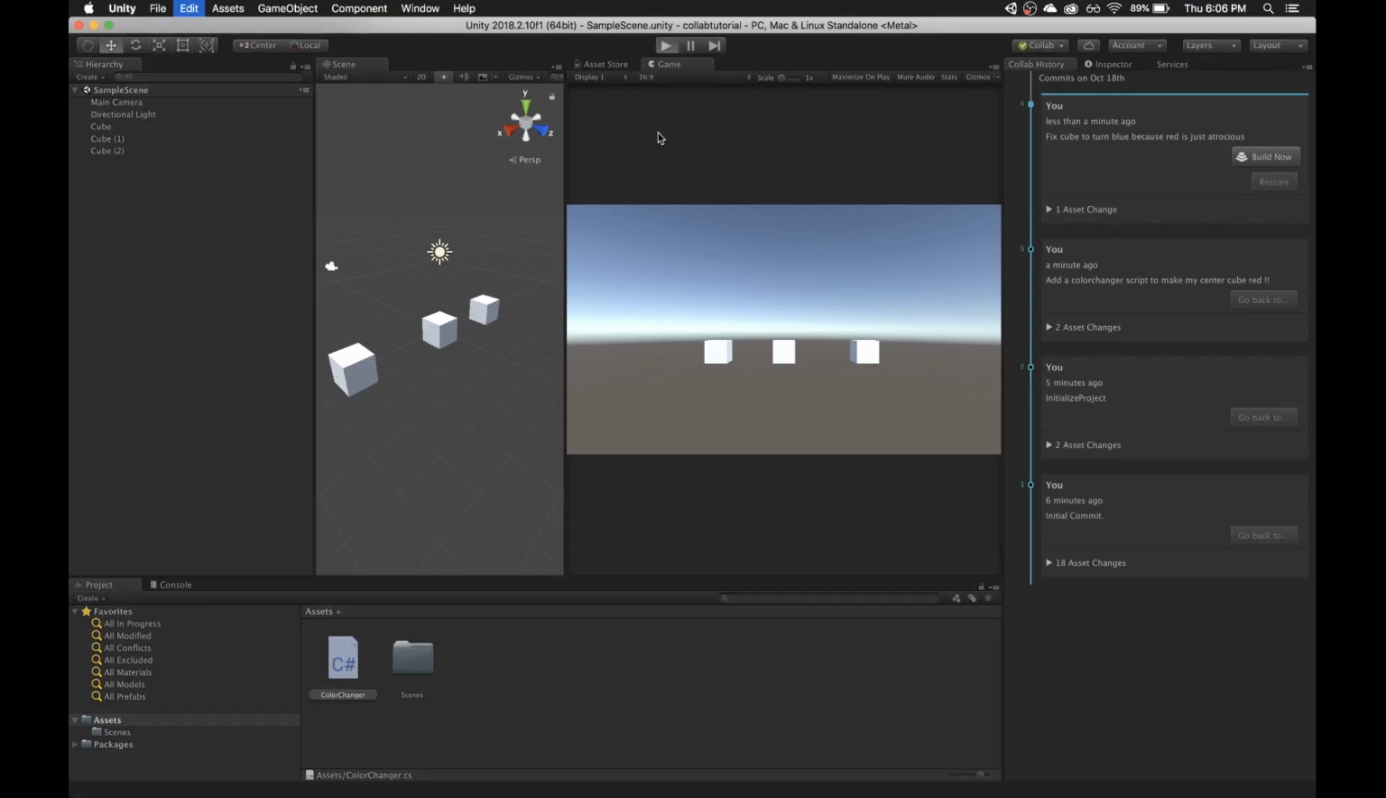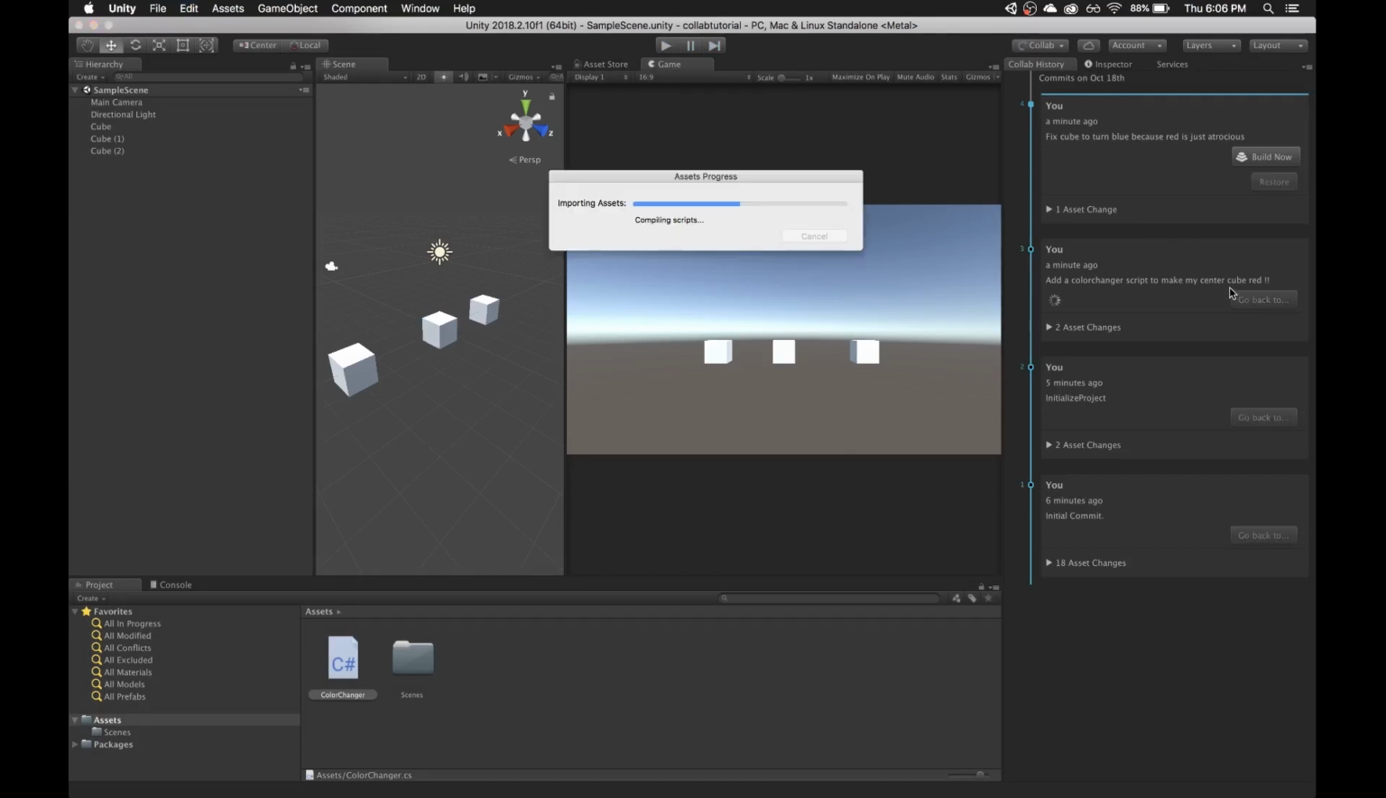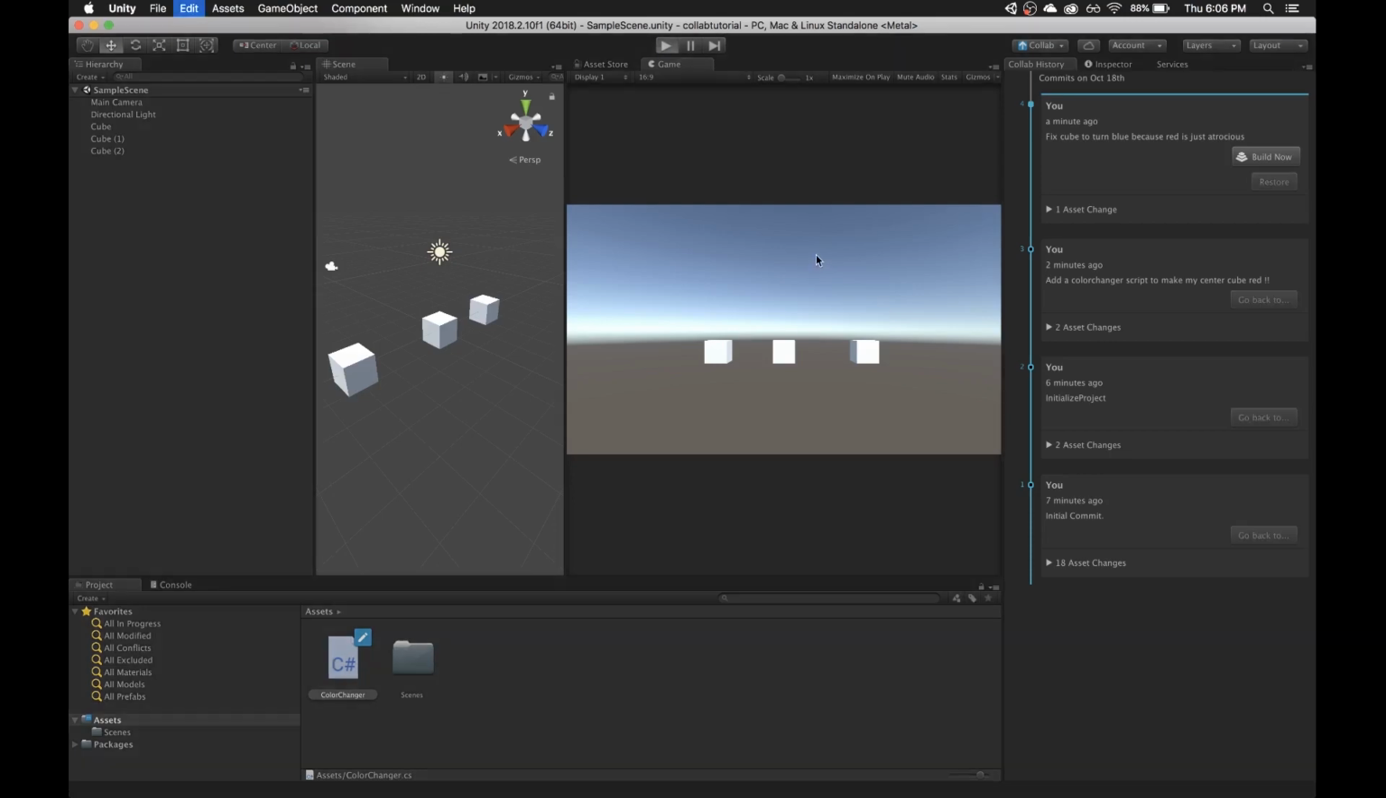So right now, my cube should be turning blue, right? Because I hate red. But now I've changed my mind again. No, I don't like blue, it's stupid. And so I'm gonna go back to this commit that makes the center cube red. And Unity will do its thing ever so quickly because this project is tiny, mind you. So then I'll hit play. And ideally what should happen is it should turn red. And that's exactly what we see.